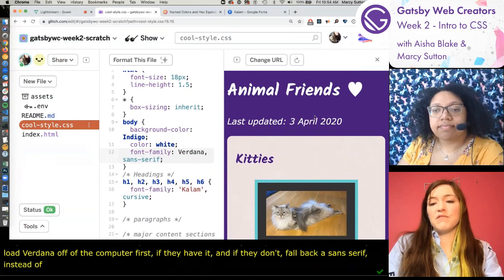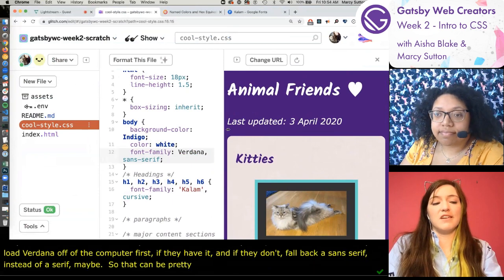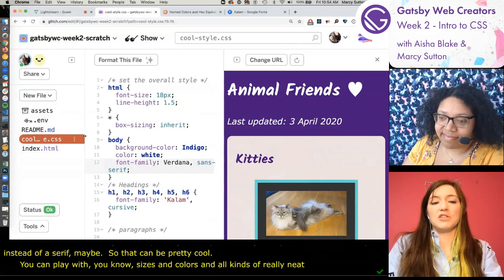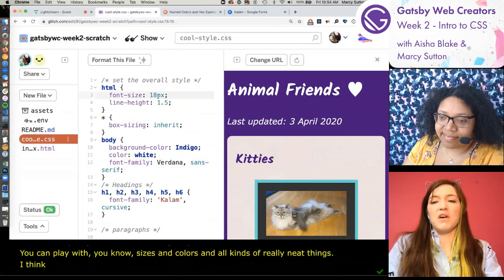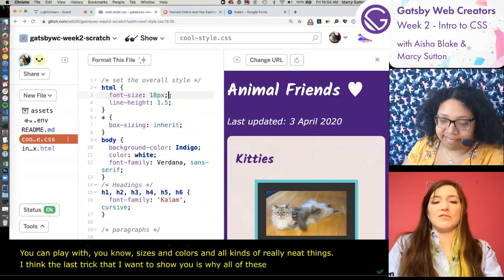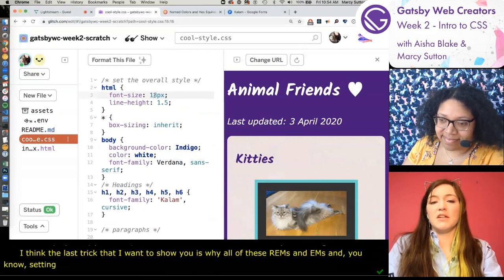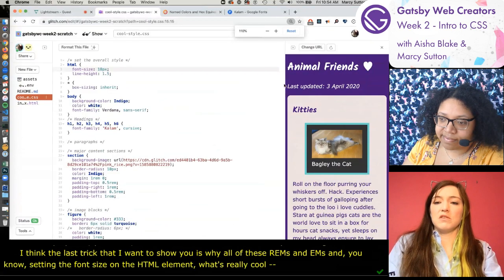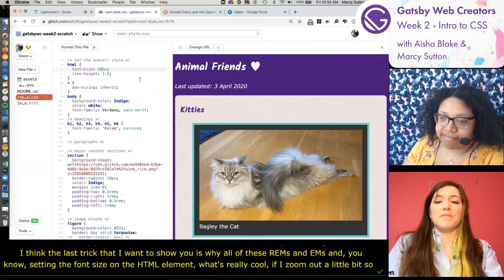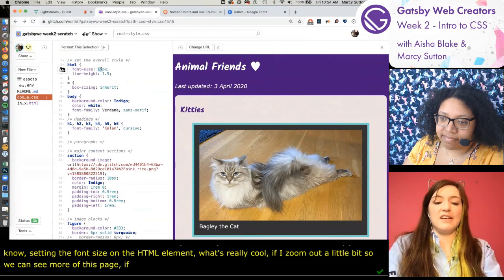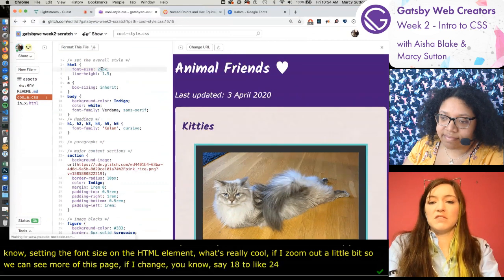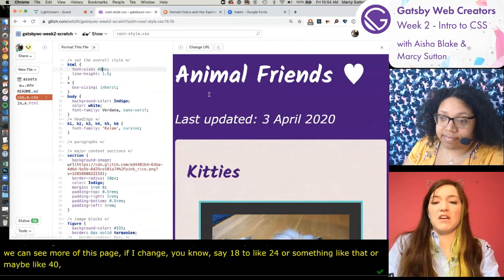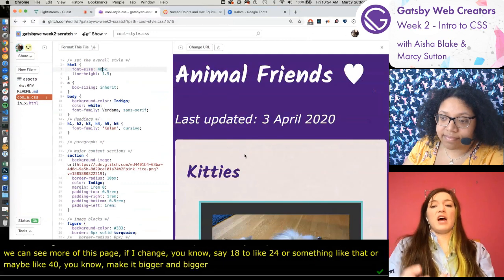You can play with sizes and colors and all kinds of really neat things. I think the last trick I want to show you is why all these rems and ems, and setting the font size on the HTML element. What's really cool, if I zoom out a little bit so we can see more of this page, if I change, say, 18 to like 24 or something like that, or maybe like 40, make it bigger and bigger, everything on the page has adapted.